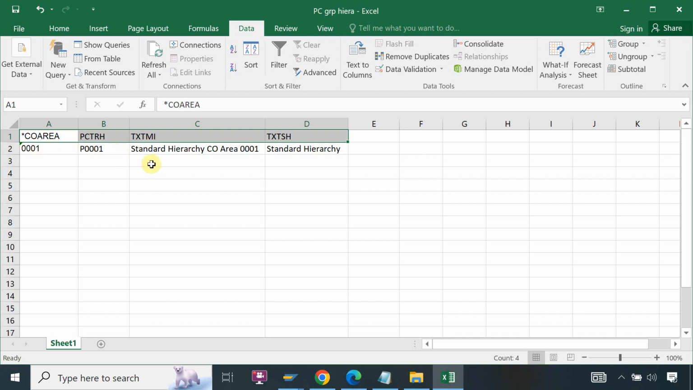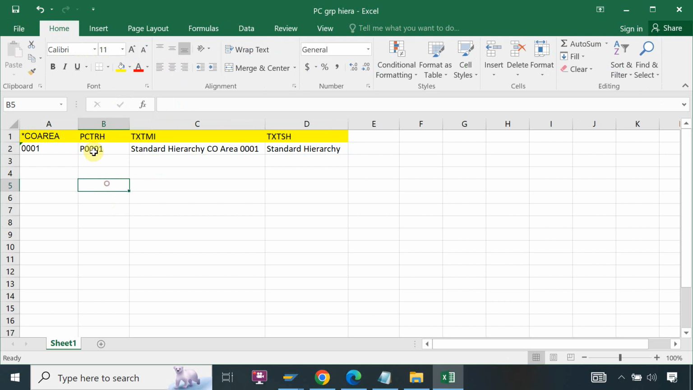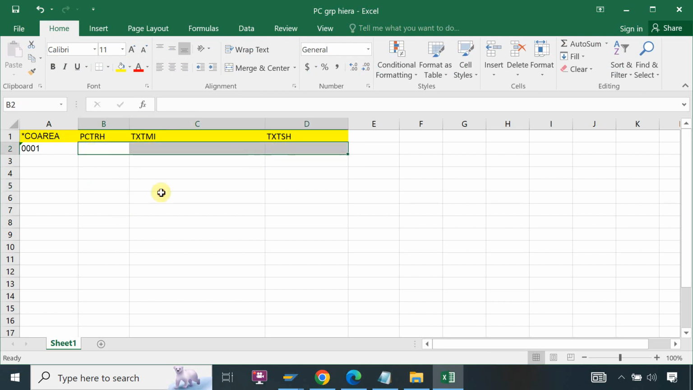Okay, so now this is the file. This is the file format now, and this data already exists in the hierarchy. I don't want to use this data, I will prepare my own data.